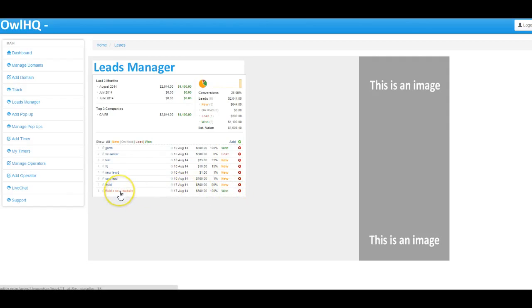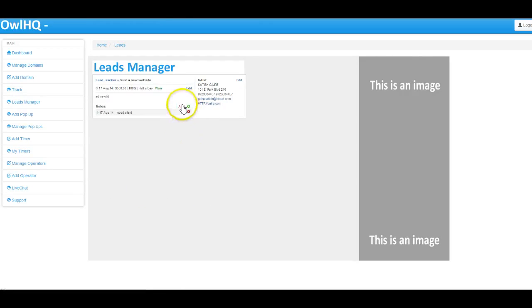Let me show you a really cool feature. Once you have a lead up there, you're going to click on one of your leads. You're going to actually add new notes, job done, logins. It's up to you.